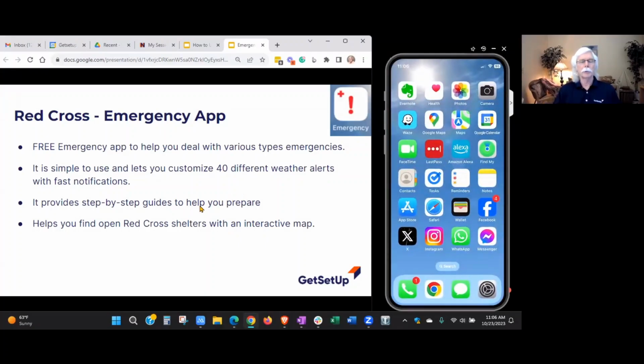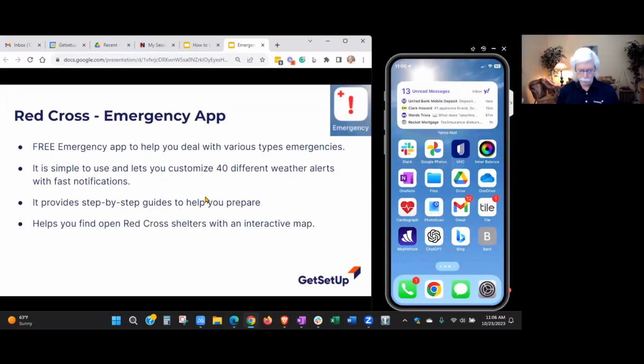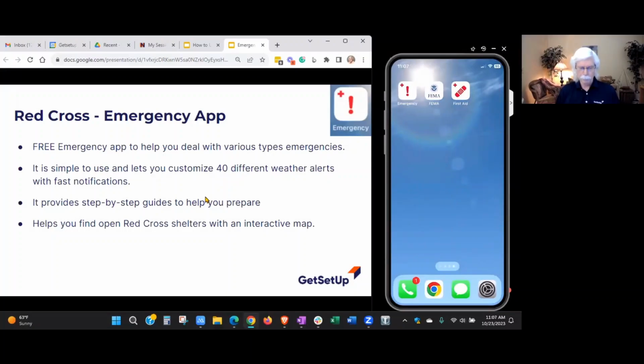So we're going to go now to a third-party app, and this is the Red Cross Emergency app, maintained by Red Cross, and it is a free app that helps you deal with lots of different types of emergencies. It's simple to use. All these apps are very simple to use. I mean, they're designed to be simple because they want people to download these apps and be able to use them without going to a class.